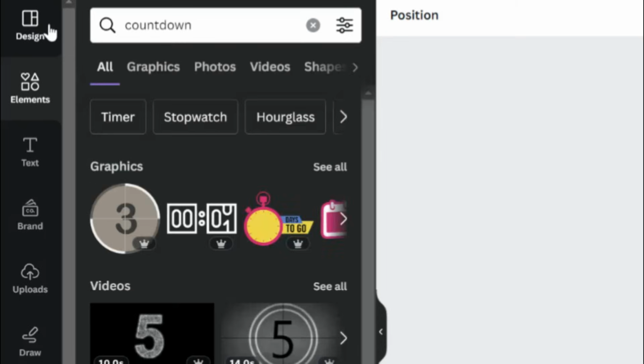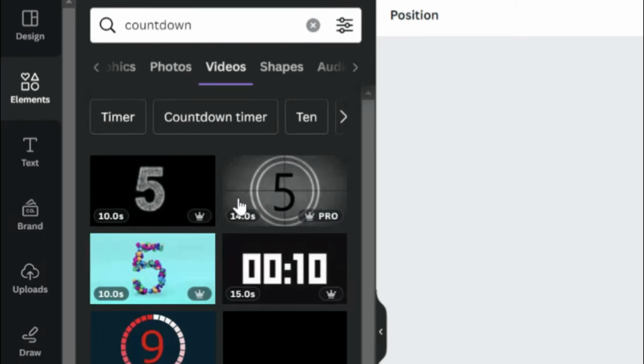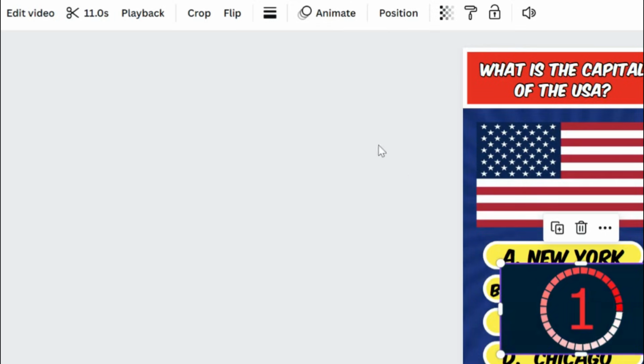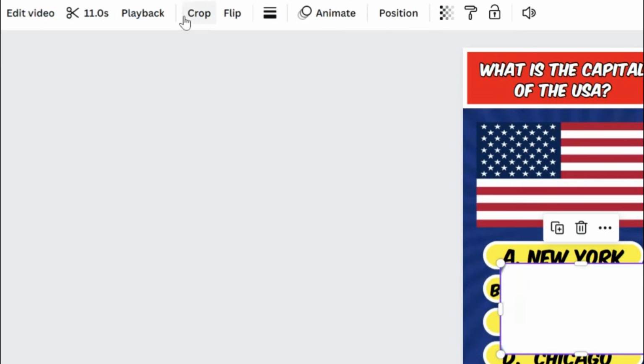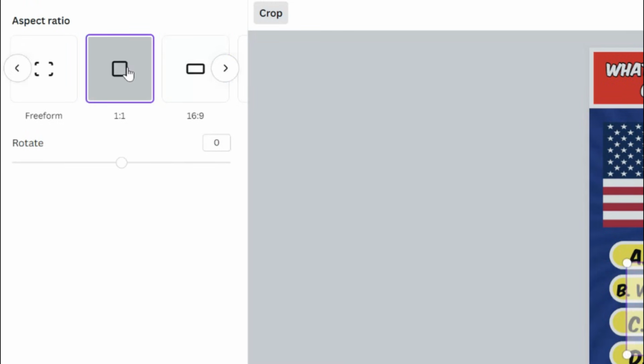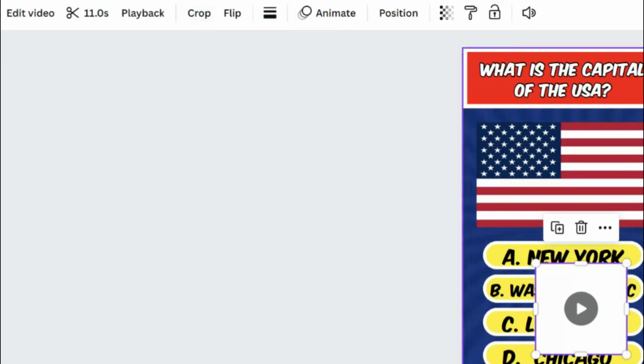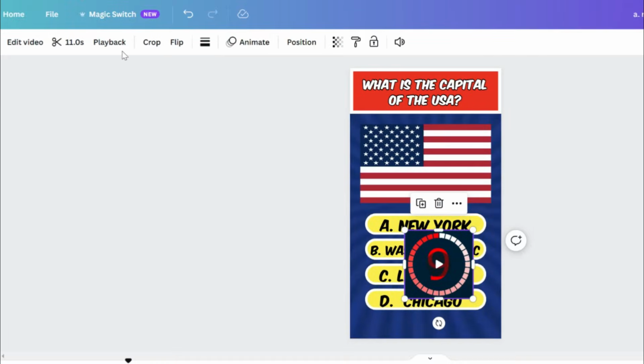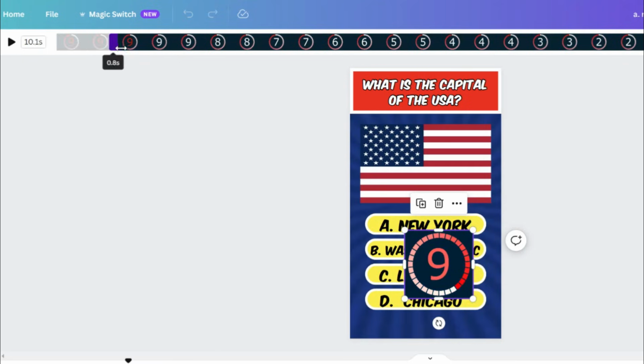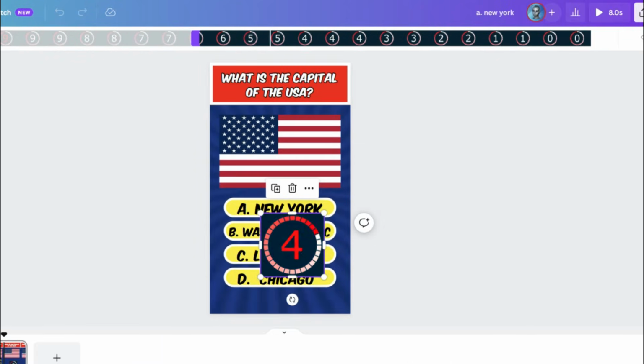Now we go to Elements and search for a countdown. We go to the Videos section and choose any countdown of more than 10 seconds. I choose this one. Now we need to crop this. To do that, we will go to the top panel and select Crop. Once there, we will choose 1:1 ratio. Now we go to the scissors in the top panel and start reducing the duration of the countdown from the beginning and from the end, so that the duration is about 6 seconds.